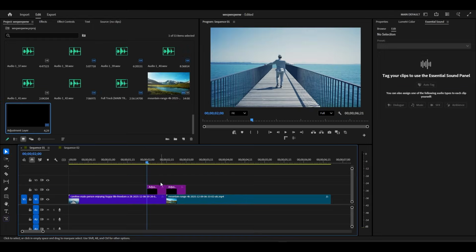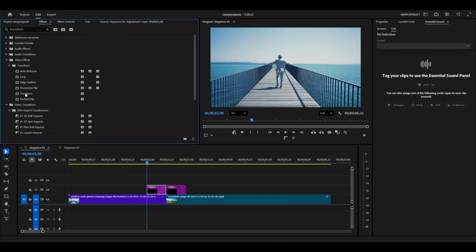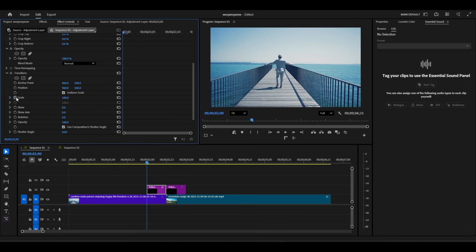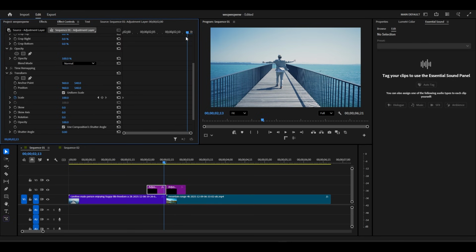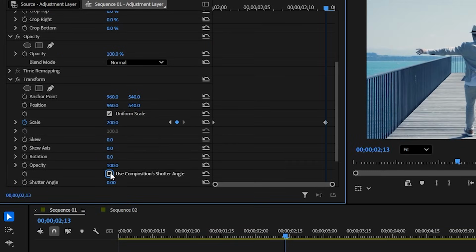again. Now with the first adjustment layer highlighted, go over to Effects and search for Transform, then double click it to add it to the layer. Under Effect Controls, scroll down to Transform and click the stopwatch button next to Scale, then move your timeline slider to the second last frame. Change the value of Scale to 200, then uncheck the Use Composition Shutter Angle and change the angle to 360.